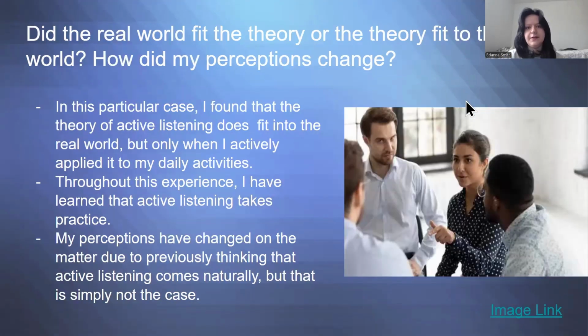Did the real world fit the theory, or theory fit into the real world? How did my perceptions change? So in this particular case, I found that the theory of active listening does fit into the real world, but only when I actively applied it to my daily tasks and activities, as I discussed previously. Throughout this experience, I have learned that active listening takes practice. And lastly, my perceptions definitely have changed on the matter, because I previously thought active listening came naturally. That's not the case.